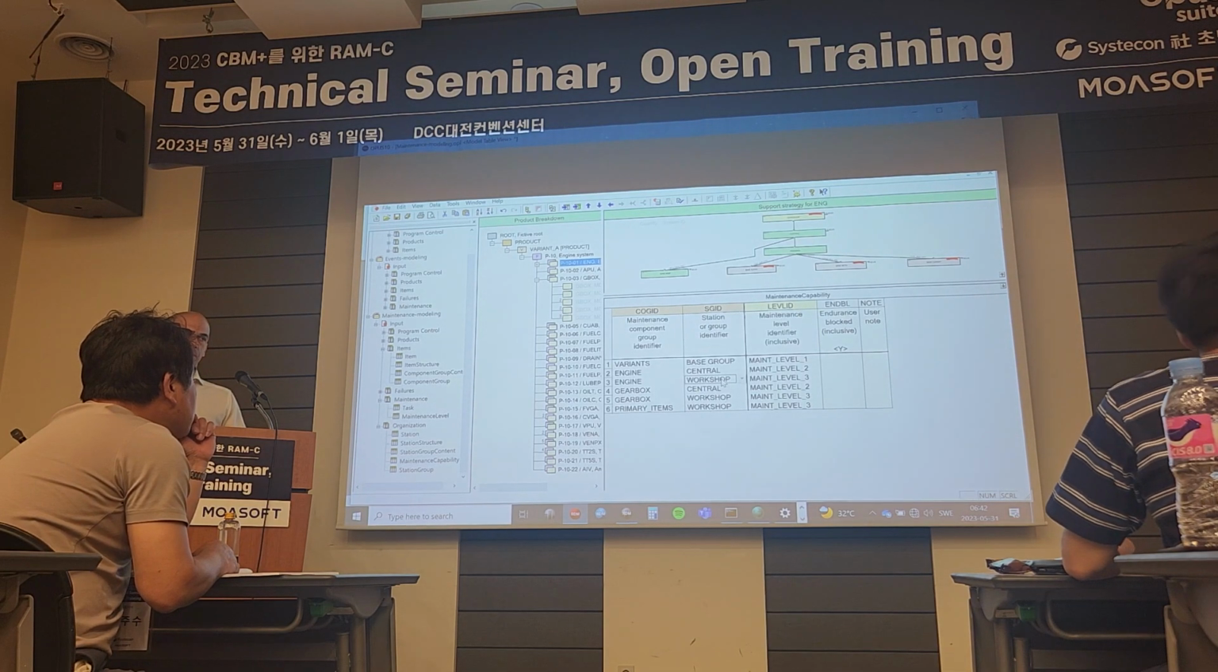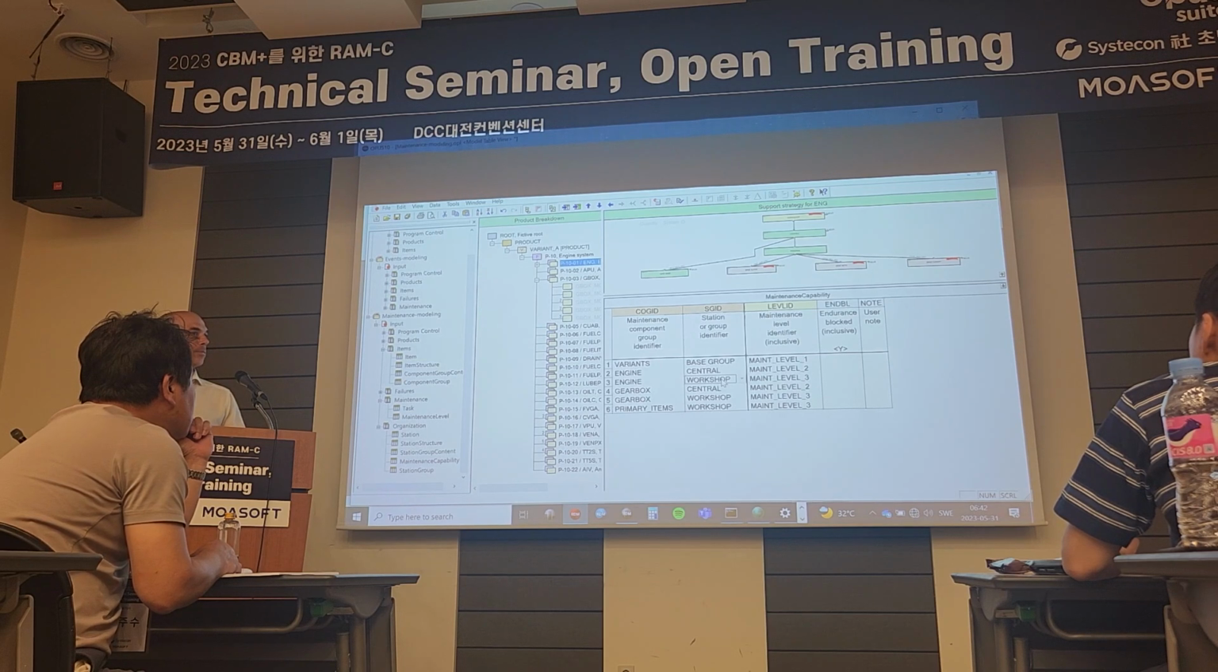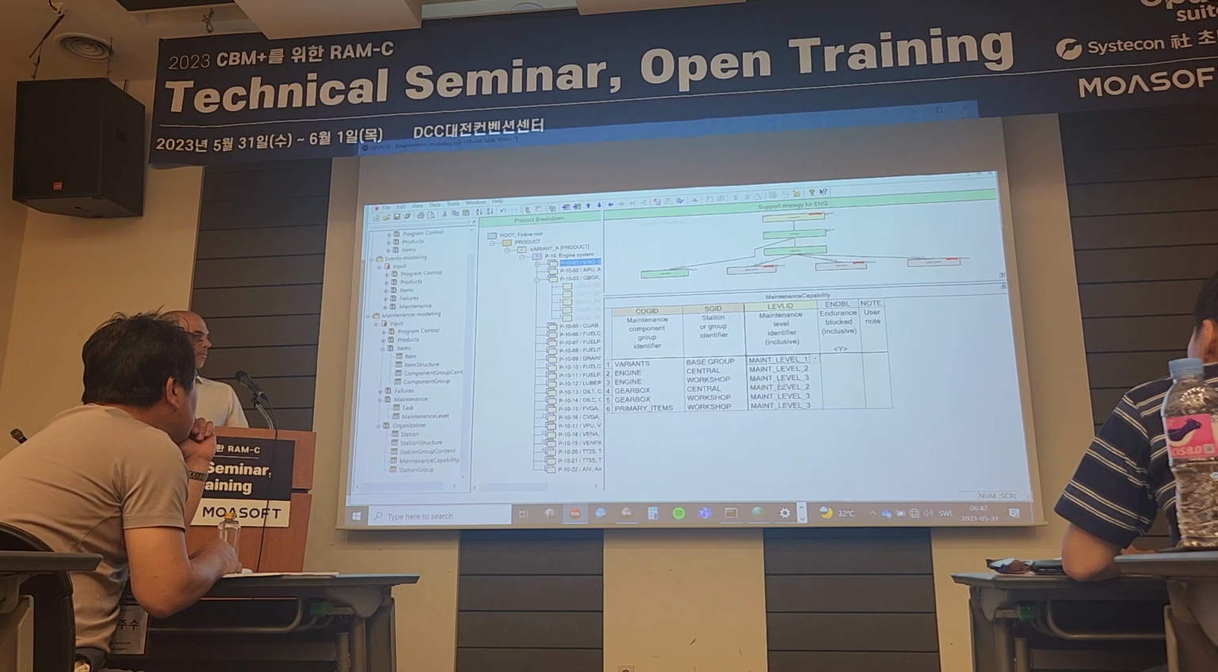In that case, the workshop is a level 3. Yes. Always describe the level 3. And central is level 2. Yeah, and the base group is level 1. You did it like that, base is level 1. You define workshop as a higher level than central. So I think workshop may be level 2 and the central may be level 3, like that. Yeah. Was there another question?